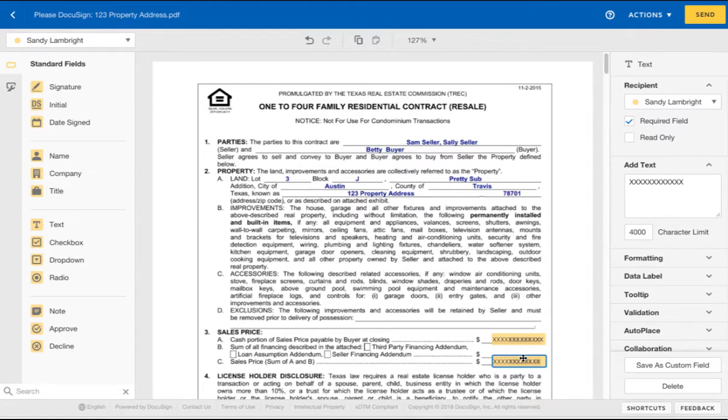Now that I've crossed out the existing numbers, I want to add the new numbers. So I'll add another text box and add the new price that we're countering back. I'll add a second one.